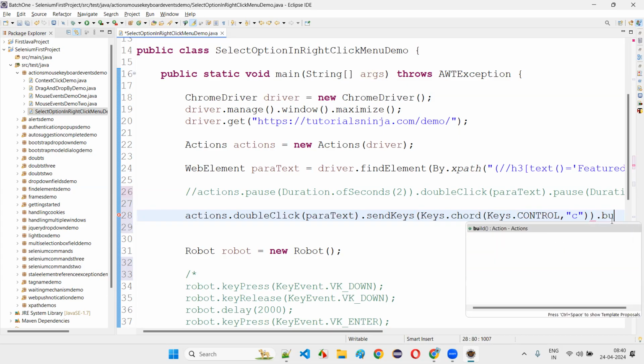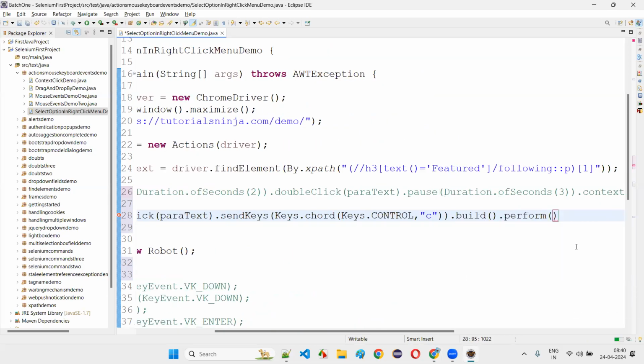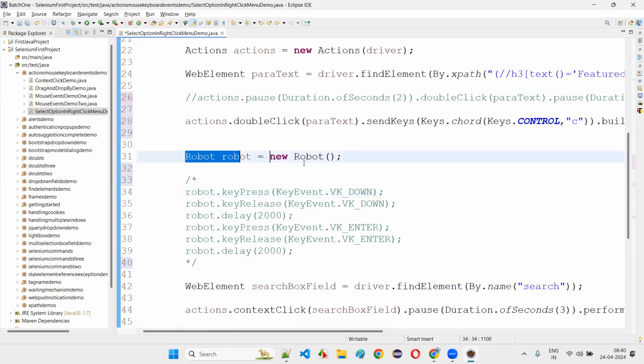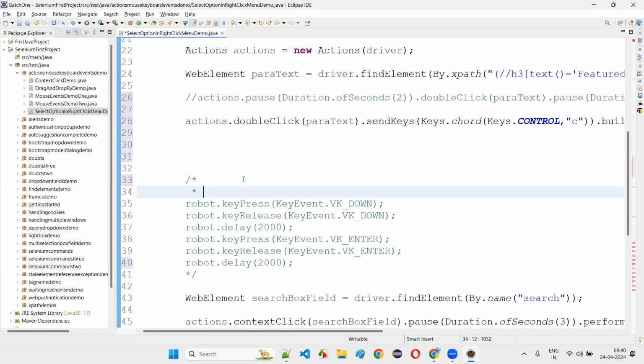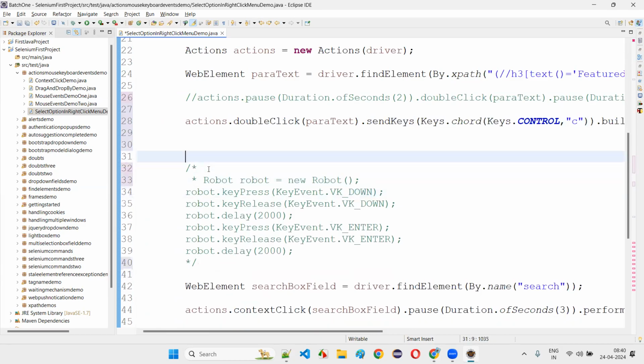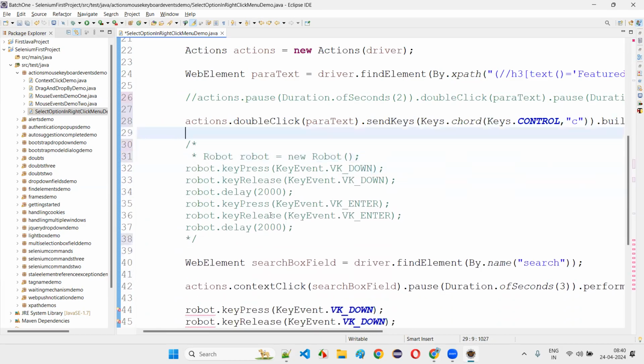Dot build dot perform. Let's see whether this is happening or not. And here also, I'll not use Robot anywhere. If I have to copy paste, the easiest way I'm showing you. With Robot, we are able to select the right click options, but here without right clicking, we can get the action done by using Control C, Control V.